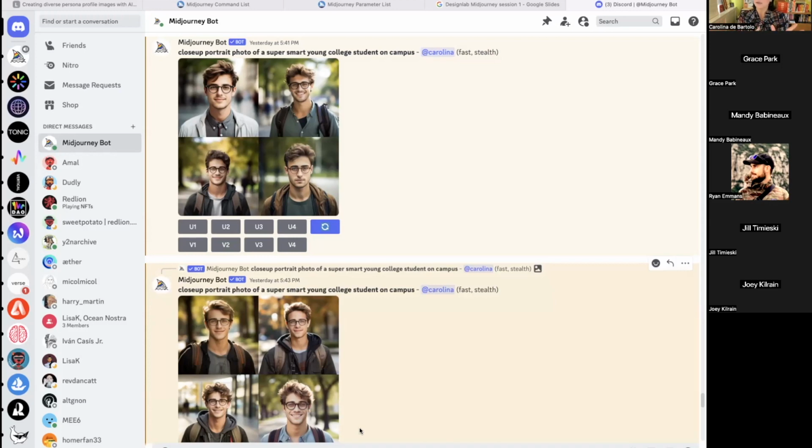So here I am in Discord. I have joined the Midjourney server. Midjourney has a server and you can join that. Anybody can join. And then you can chat with this Midjourney bot.